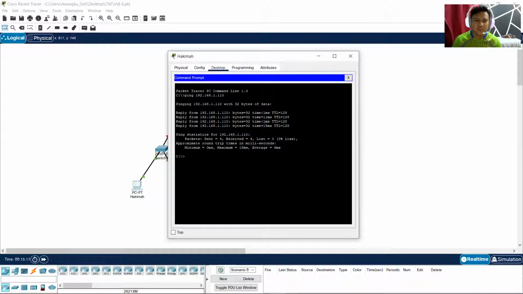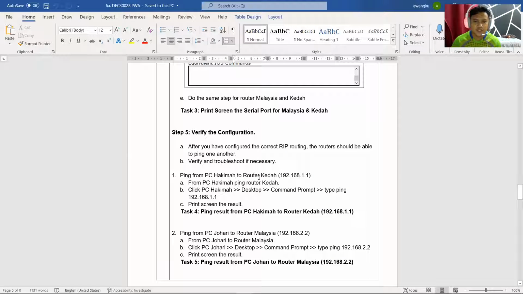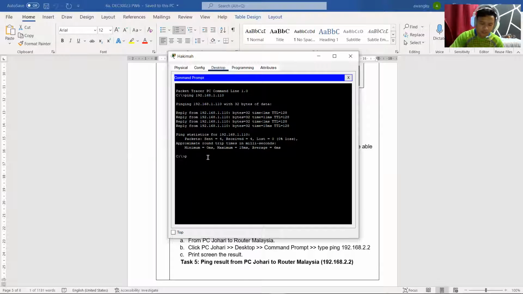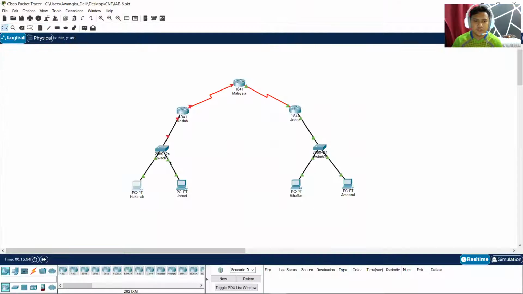So now the question one is ping from Hakimah PC to router Kedah. The router Kedah is 192.168.1.1. We copy the IP address and put it here, type ping and paste. We click enter. As you can see here, there is some error. So we just click X first. We check what we must do to troubleshoot first.